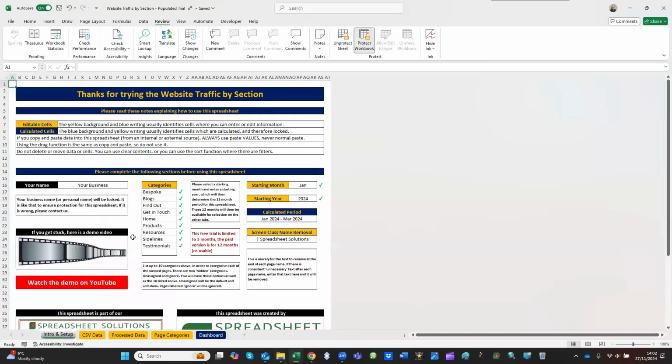Just remember, the one thing we need to do is always use paste values when you're pasting the spreadsheet, never normal paste. We collect the data, we pop it into the CSV, we make sure the headers are all intact, everything's correct, copy that across to the process data, then assign page categories, and then have a look at the dashboard and see what your data is telling you. I hope that helps you.